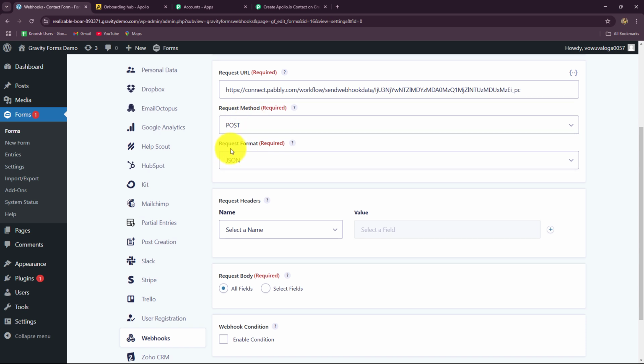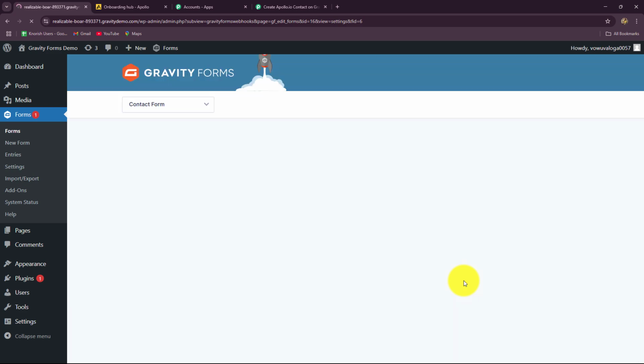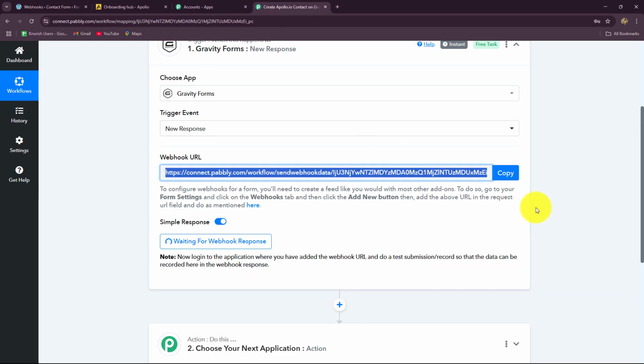The request method will be POST and the request format will be JSON. And then here we have other details. I'm going to ignore these fields and directly click on save details. As we have done that, the connection between Gravity Forms and Pabbly Connect is built. So now we just have to do a test submission so that we can capture the response in Pabbly Connect.